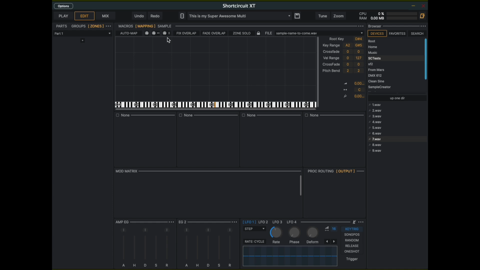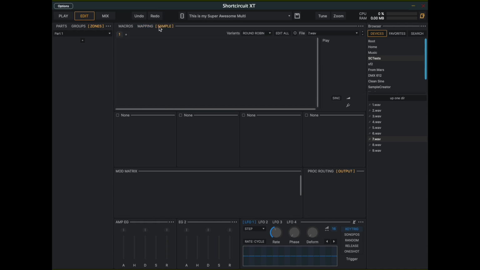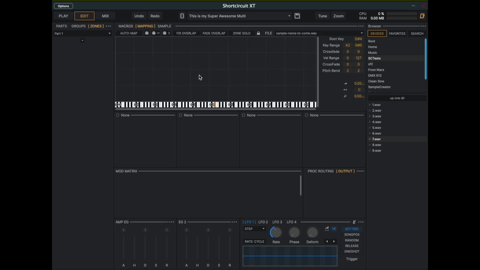Then here we get the mapping area where we can set up our instrument, modify a sample, or set up macros. This section here in the middle is a group of processors that can apply polyphonically for zones or monophonically for groups. The section down here is modulation, sources, and routing. And then over here is the file browser.